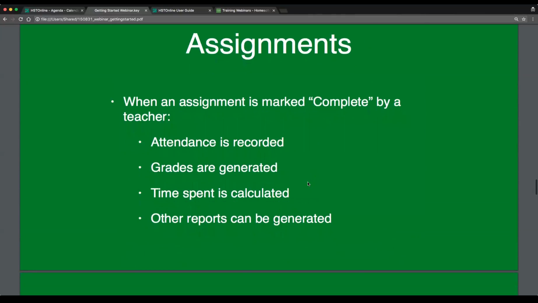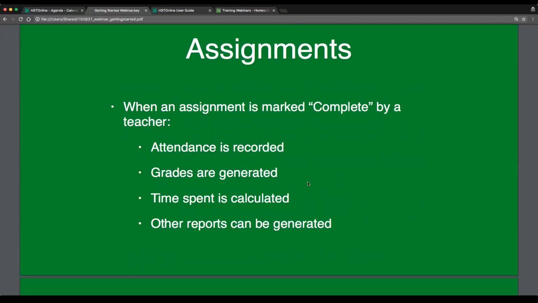So when an assignment is marked complete by a teacher, attendance can be recorded if you have auto attendance enabled, grades can be generated, time spent is calculated, and all of those reports can be generated. So it's not until you complete an assignment by a teacher that it really kind of goes in the books, so to speak, that it's really recorded.